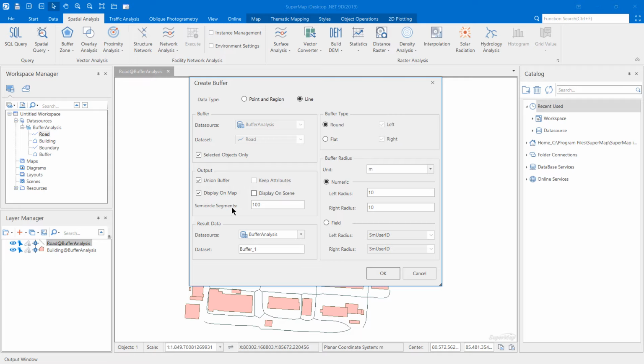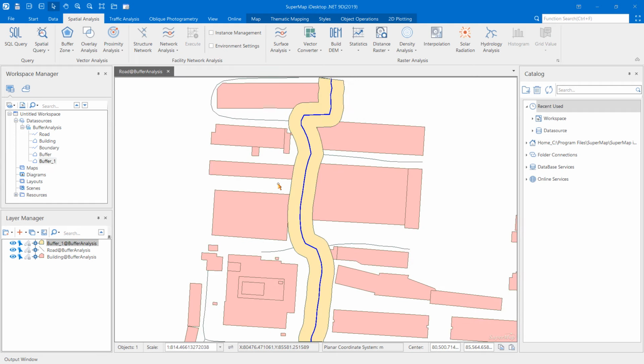We're going to keep the semicircle segments at 100, and we're going to change the buffer type to flat. Both left and right will be checked. We're going to change the radius to 8 and 8 for this example, and we're going to say OK. So we have our buffer there.